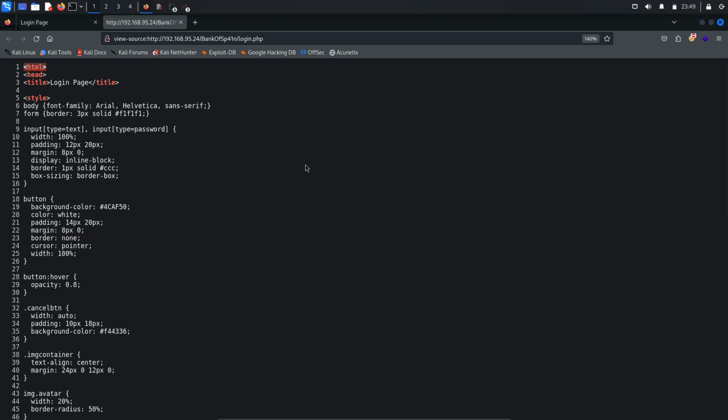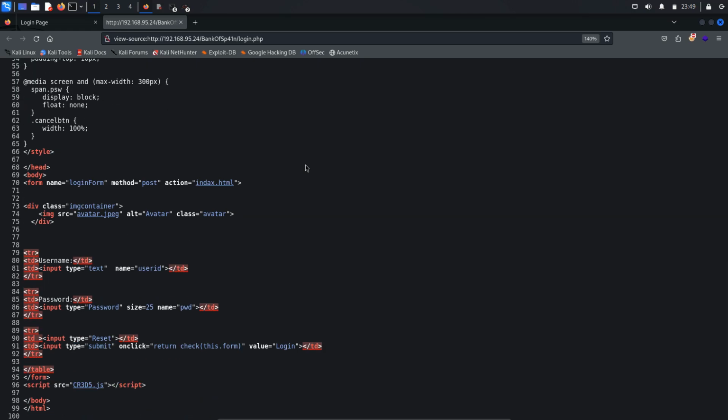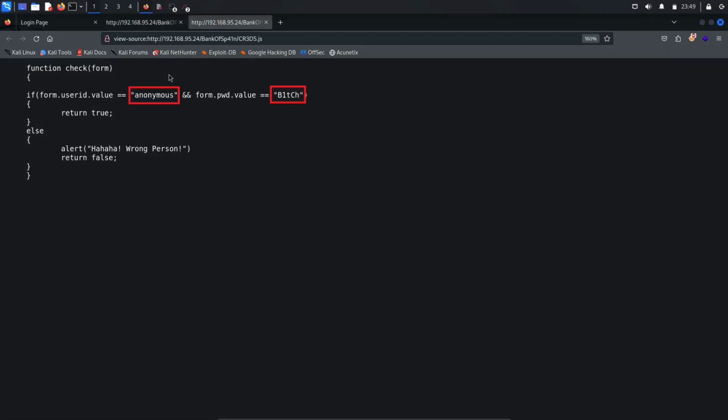While checking the source code of the login page, we came across a JavaScript file named cr3ds.js. This file might contain hints or credentials. Access the cr3ds.js file. In it, we find a function designed to validate login credentials. The function checks if the values entered into the form fields match specific criteria.